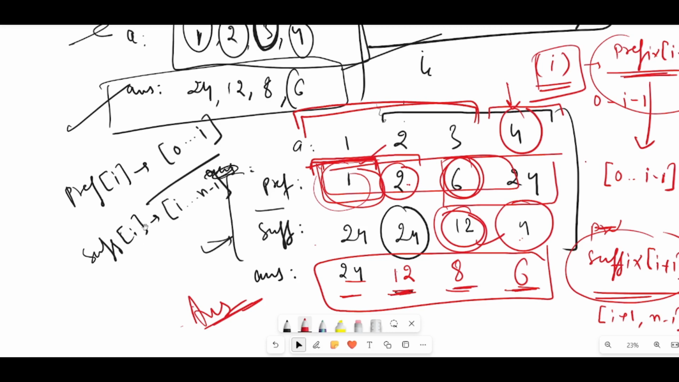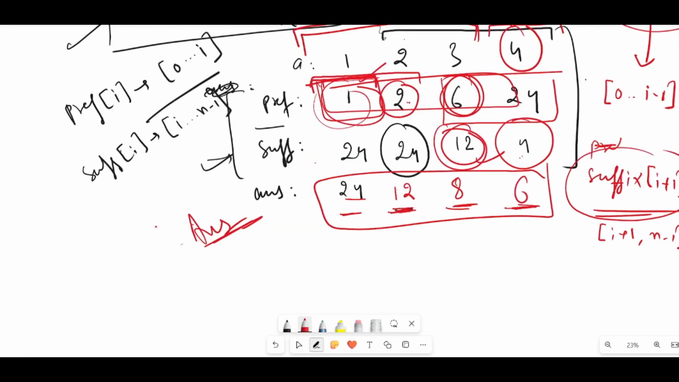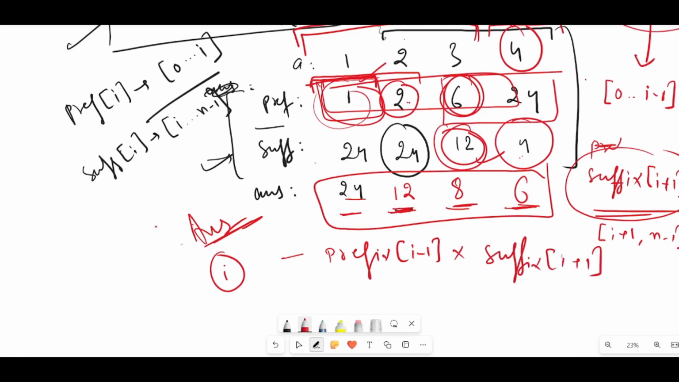Fine. So I hope you got the logic. To find the result for any ith position, all we need is to multiply prefix of i minus 1 with suffix of i plus 1. That will give me the answer for the ith position, right?